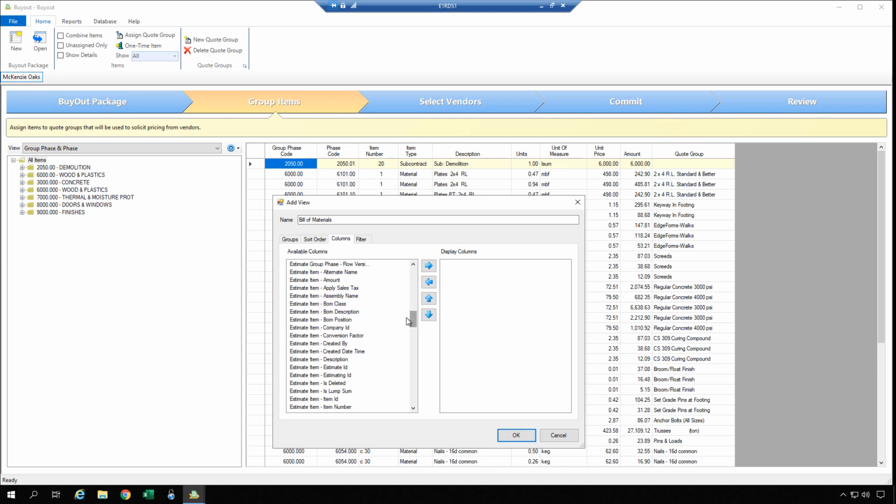So again, I'm going to select some of the same things that I already have selected. So bill of materials description. I'm going to use the estimate phase code. Actually, since we're using bill of materials, let's go ahead and use bill of materials class as well, and then we'll include the phase code. And I could include the phase description if I wanted to as well. It's just how much horizontal space you want to use in the grid and what's going to be of help.